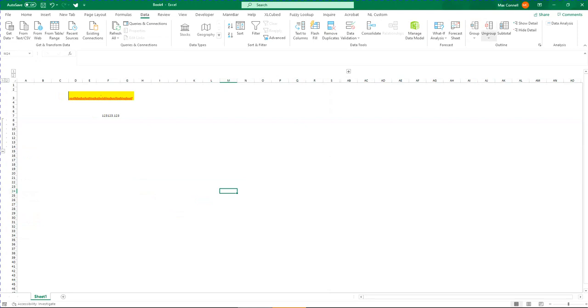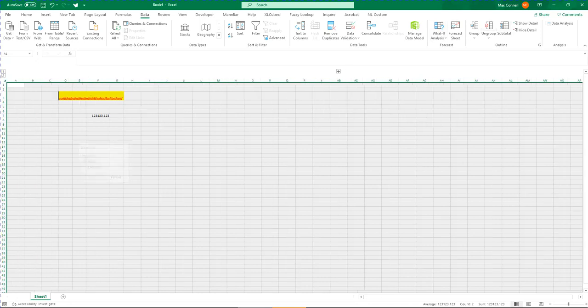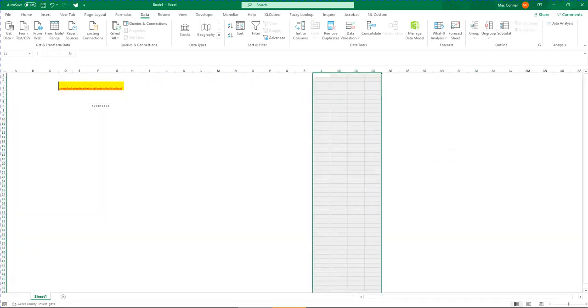Okay, and then you can also ungroup it. Well, so you can reverse that. Let me just select everything and ungroup that. Okay, and then ungroup this as well. Okay.